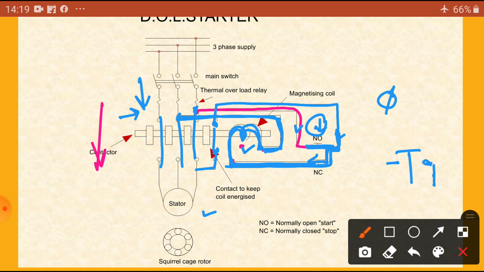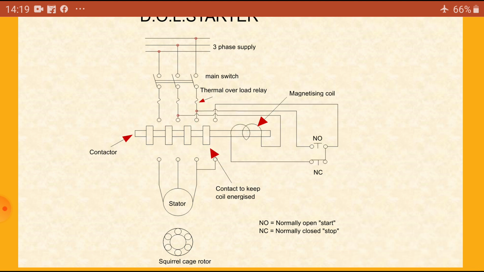Okay, suppose I want to open it. So the normally closed contact, if I open here, no current flows to this coil. Then contacts will release, and the motor will stop. Okay, so this we have already seen a number of times.